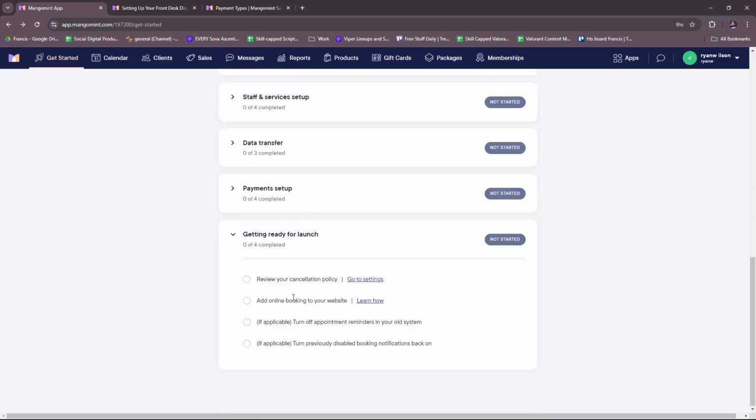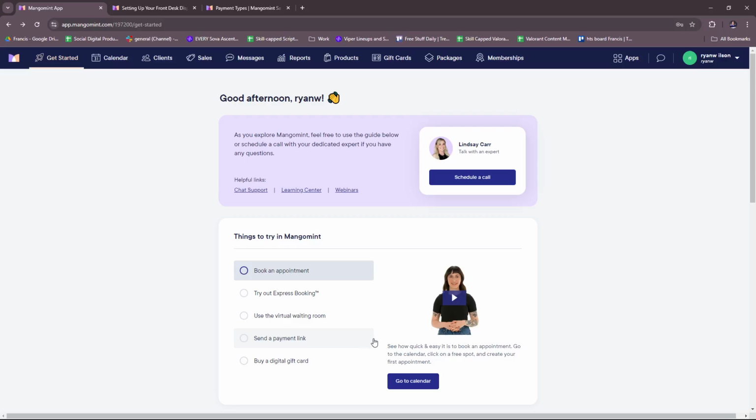Now, moving on to the next, you can add online booking to your website, and if applicable, you can also turn off appointment reminders in your old system or turn previously disabled booking notifications back on. So basically everything you need to get started with the Mangomint app.